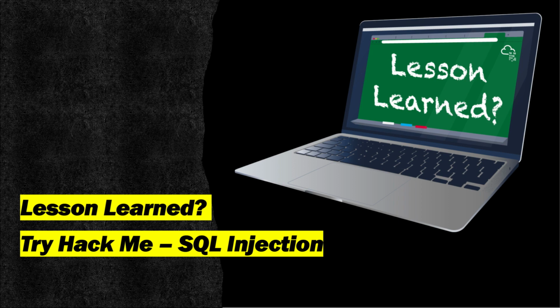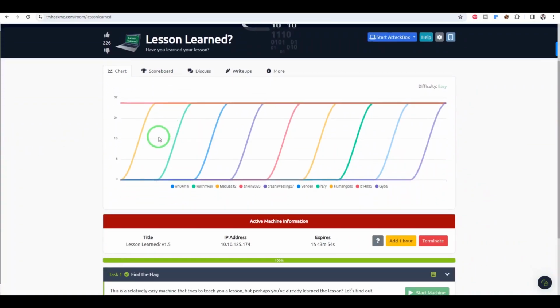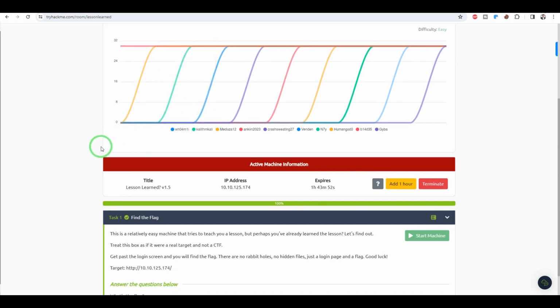Today we are having a quick look at the Lesson Learned room on TryHackMe. This machine is about SQL injection and is supposed to be a relatively easy machine. Well, I guess if you're here, I assume you had the same issues as I did.